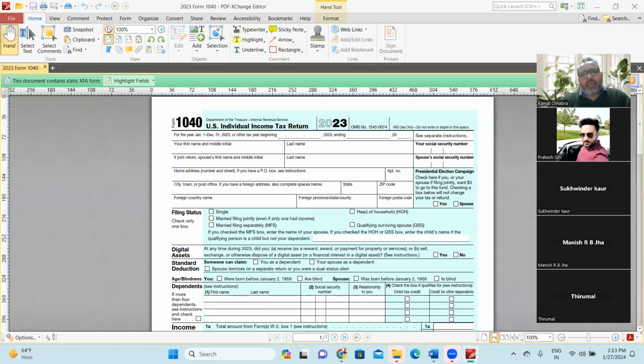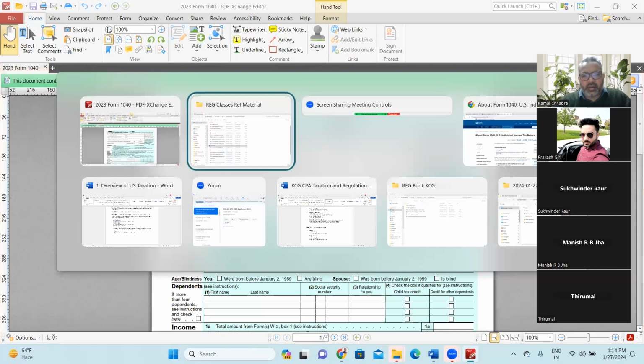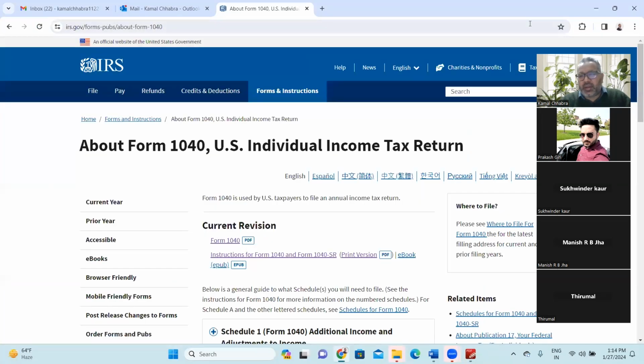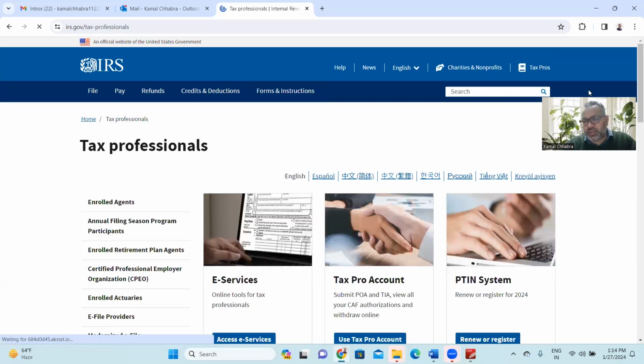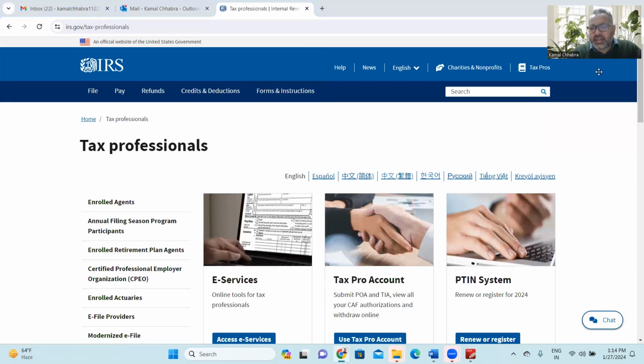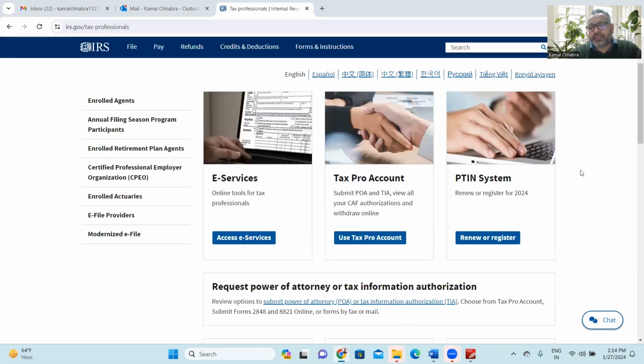You can file the income tax return both electronically as well as physically. Both modes are open in the United States of America, right? In addition to that, if you go to the website here and see the tax pros section, this is basically for tax professionals, such as enrolled agents and CPAs who are involved in tax filings for others. There are certain tools, like for enrolled agents, they need to take a PTIN number, tax pro accounts, and e-services. So these are tools for tax professionals.